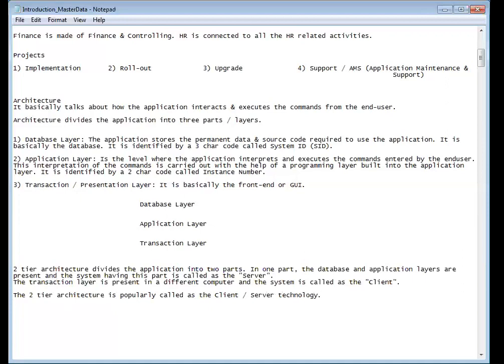Right? This is where, in order to use the application, a user has to connect to the server and then use the application from the server itself. In the client, only the transaction layer is present, which will allow using the application by the end user.